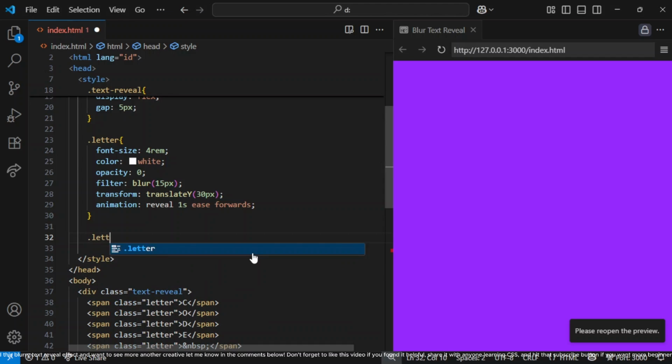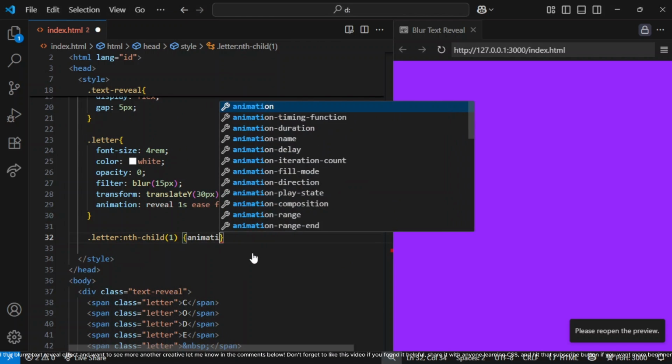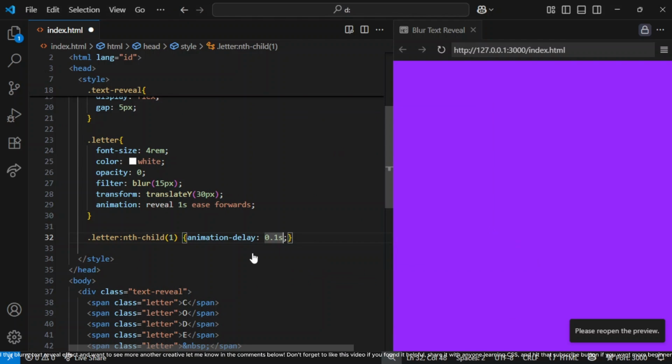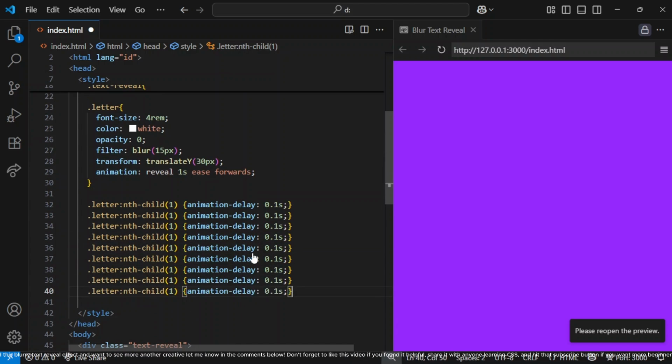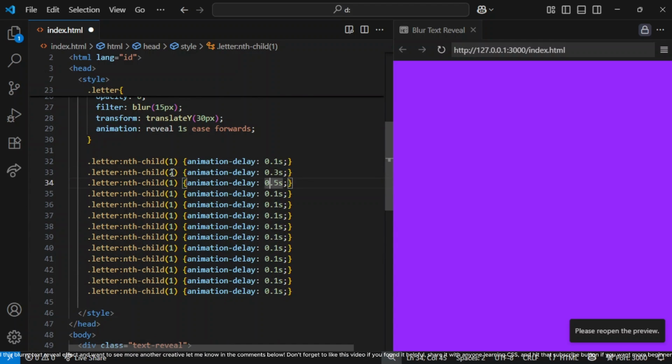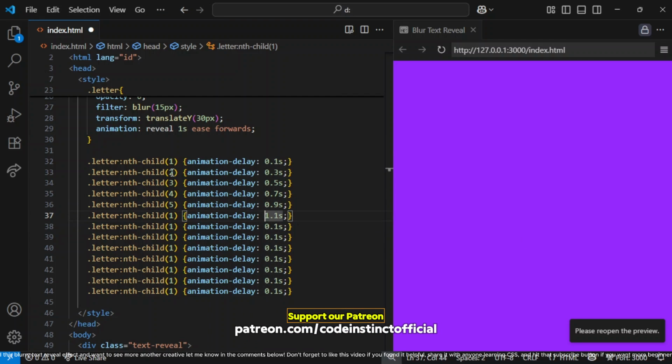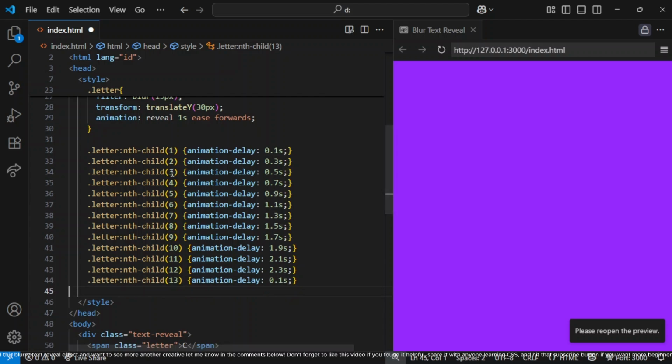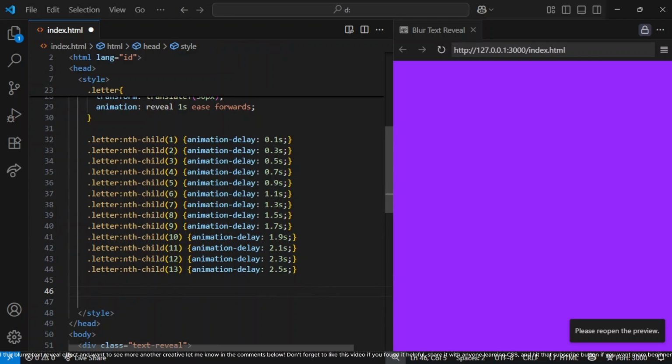Each letter gets its own animation delay so the letters don't all appear at once. By using nth-child, we target each letter individually and set a different start time for their animation. The delays increase slowly, creating a smooth, cascading effect where each letter shows up one after another. This staggered timing makes the text reveal feel dynamic and polished.